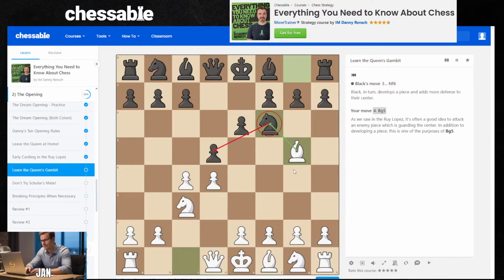And again, I first read what happened because of black's move. Black played knight f6. Black in turn develops a piece and adds more defense to their center. And also one more step for making the castling available for black.